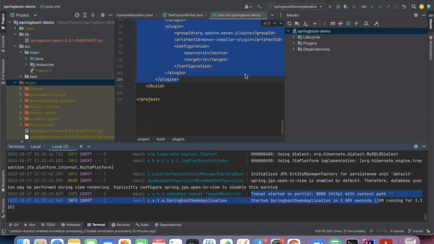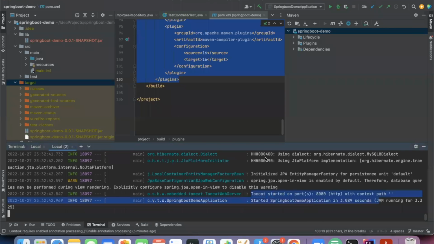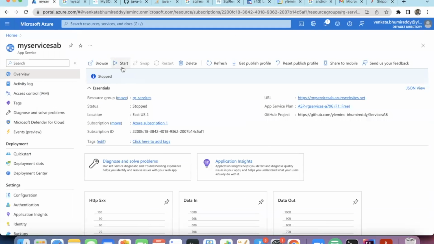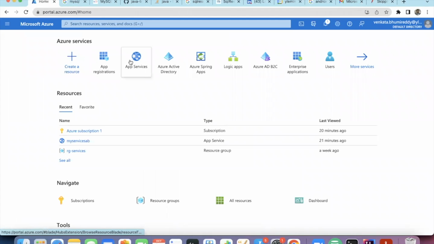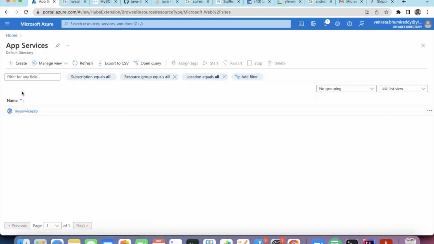So this is what is called packaging. Once this packaging is completed, as I mentioned here, it will be deployed. So what we'll do today is try to deploy this in our environment. In order to demonstrate, I want to create an Azure app service. Assume that this is an environment. You don't need to try this one.